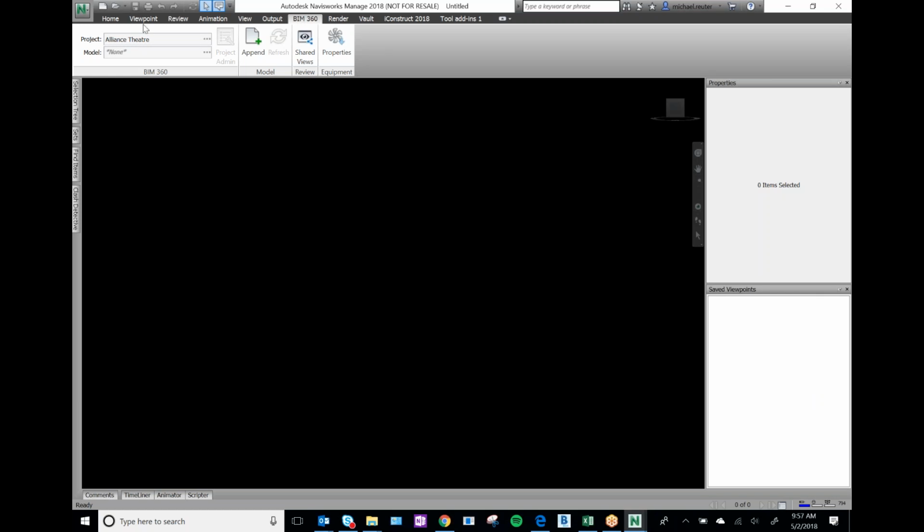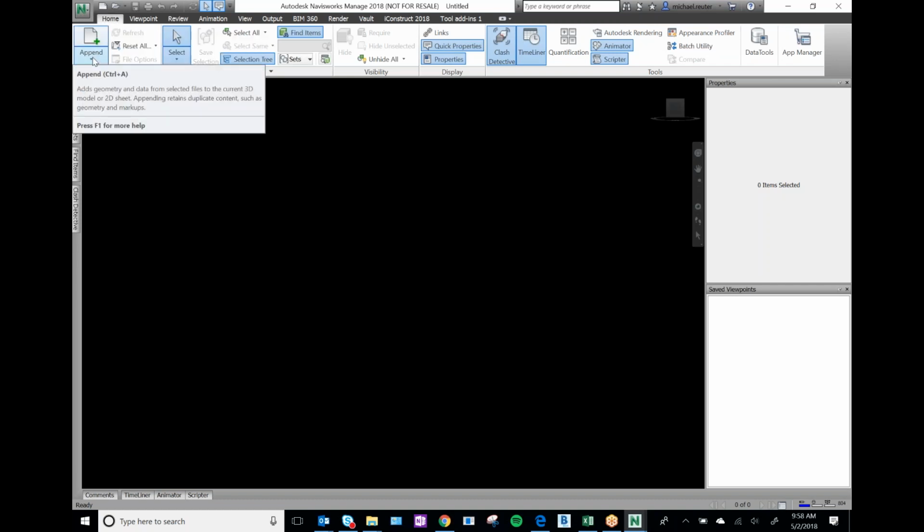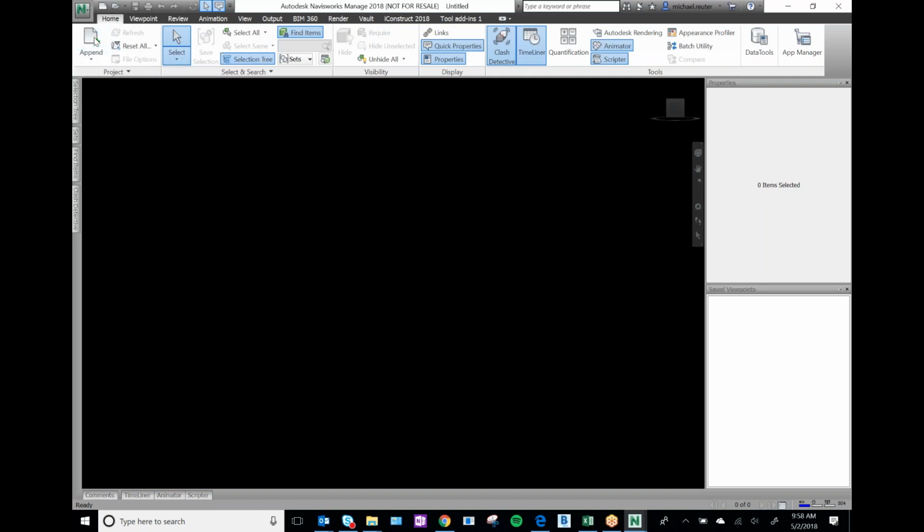Hopefully you do. So first thing that we're going to do with Navisworks is we're going to hit the Home tab. Okay, and so when starting your project, there's really only one button that you need to worry about. That's this one right here, the append button. Okay, so let's just click right here and hit append.